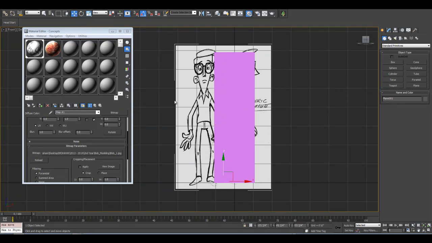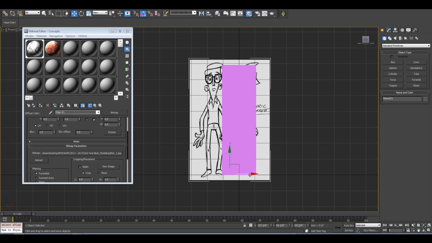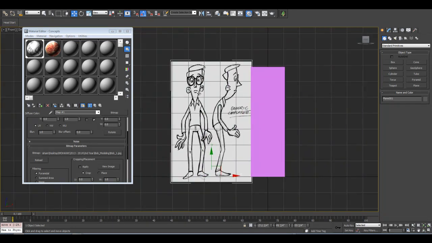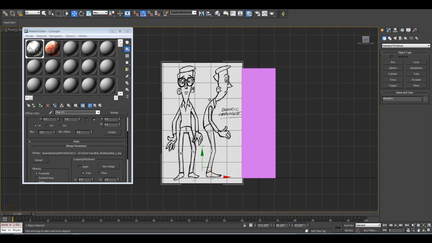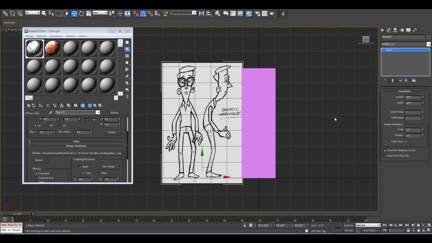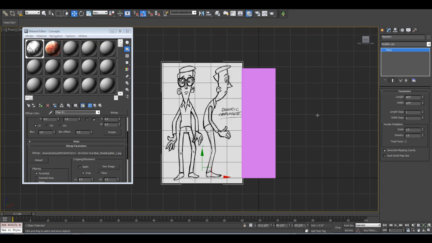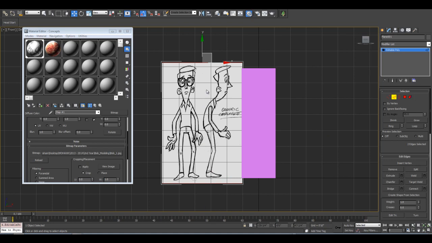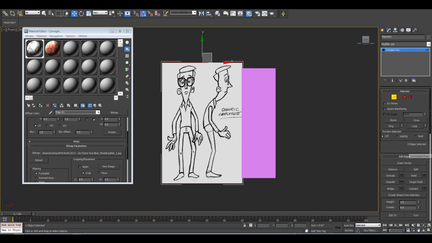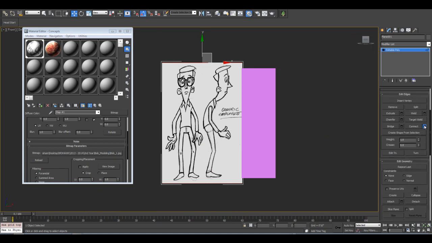Okay, so the next thing I'll do is divide my image, because I have the front and side view on one image. If you had multiple images, you could bring them in and set up separate planes, but in this case I'm just going to divide this. So I'll just convert this to editable poly, and I'll connect an edge through the middle. I'm going to hit G to turn the grid off. So I'm going to connect a new edge through the center.